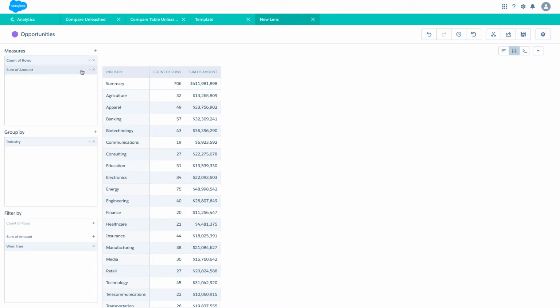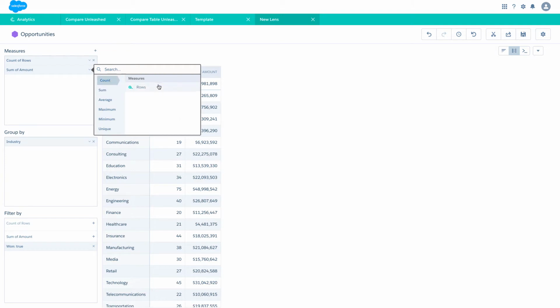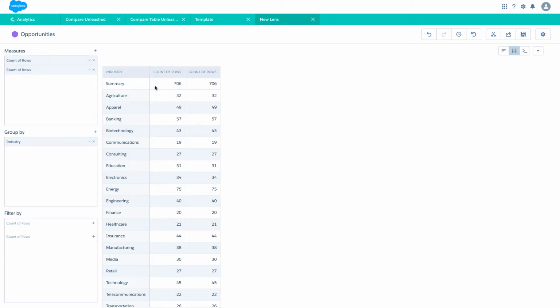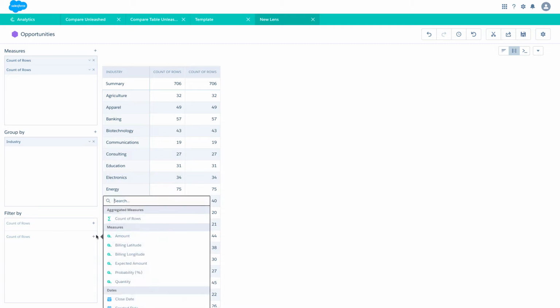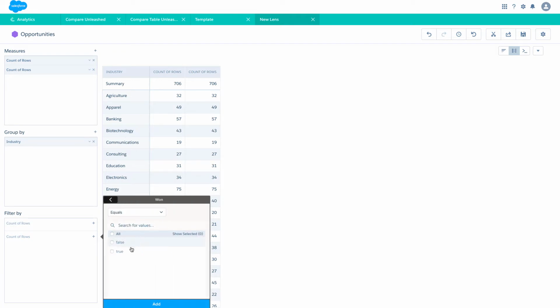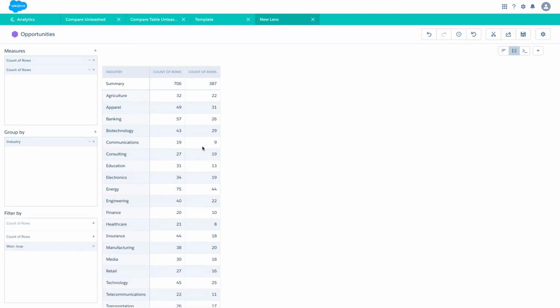Instead of the sum of amount, I'm going to change this back to the count of rows. One of the things you'll notice is you can have the same column multiple times. And when I made that change, the filter was actually removed. It doesn't keep the filter as you change from one column to the next. So let's go back and put on our 1 opportunities.